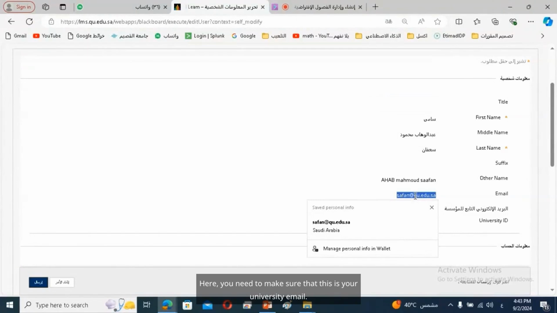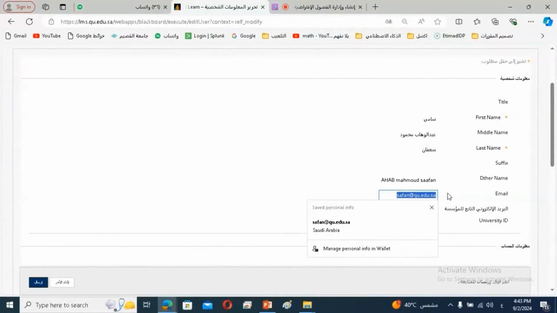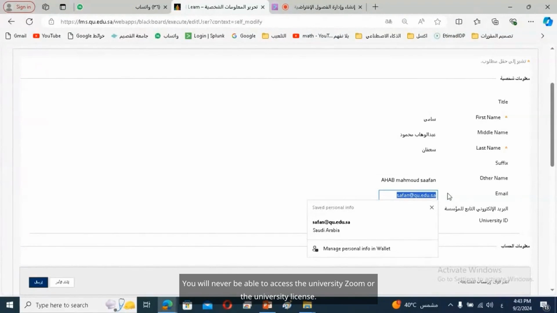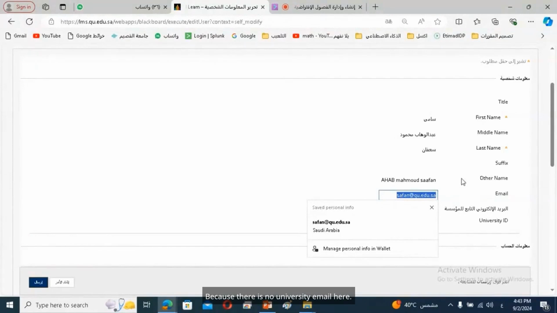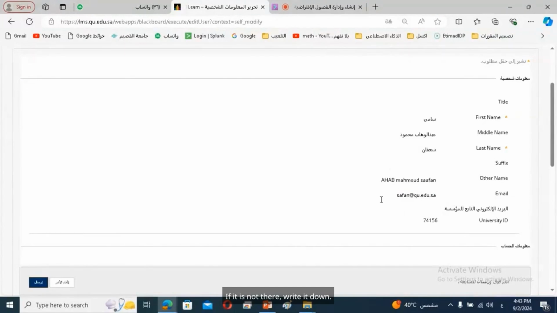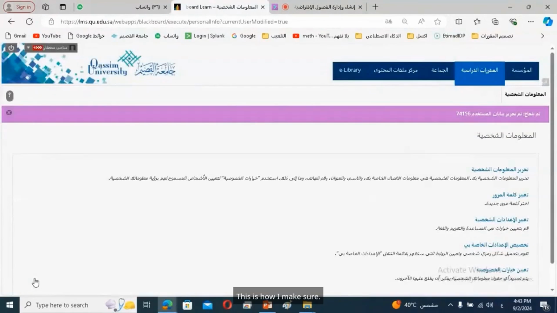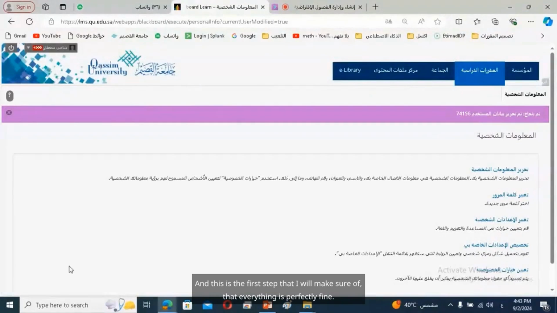Here you need to make sure that this is your university email. If any other email is written here, you won't be able to access Zoom. You will never be able to access the university Zoom, the university license. Why? Because there is no university email here. The university email should be here. If it is not there, write it down. And if there is an email other than the university email, select the university email. This is a very important step. Then click send. This is how I make sure. And this is the first step that I will make sure of, that everything is perfectly fine.